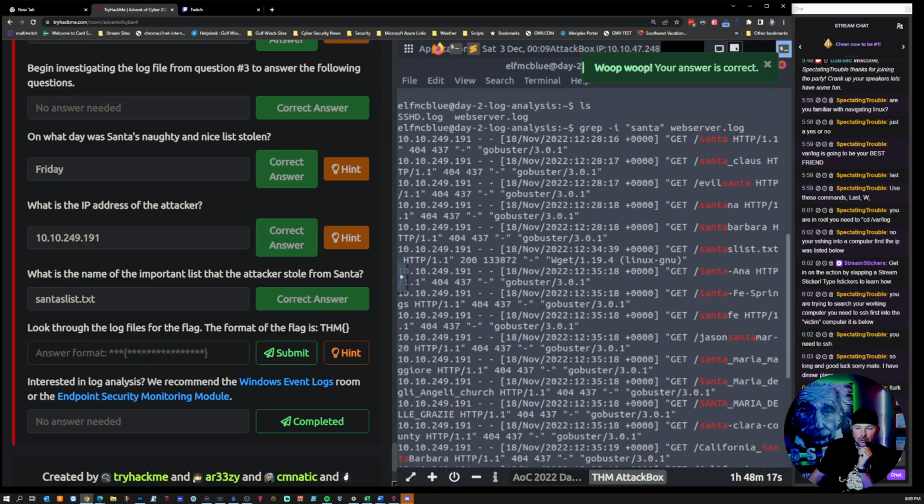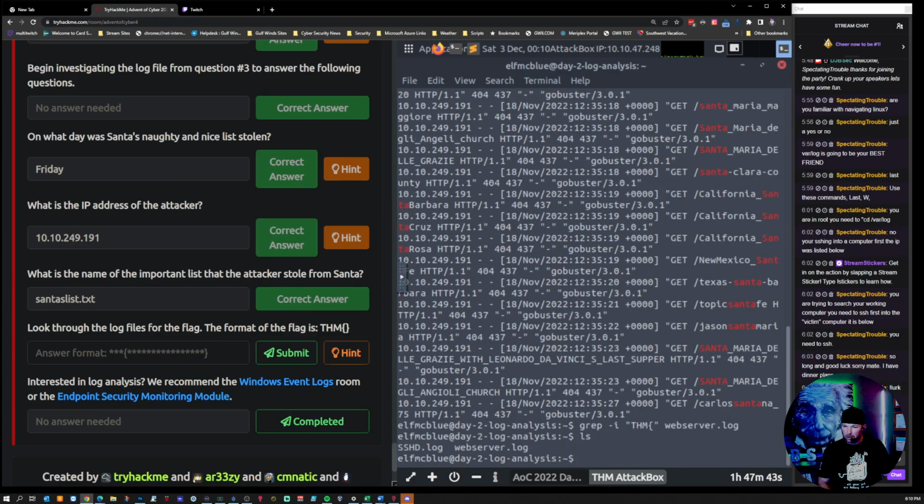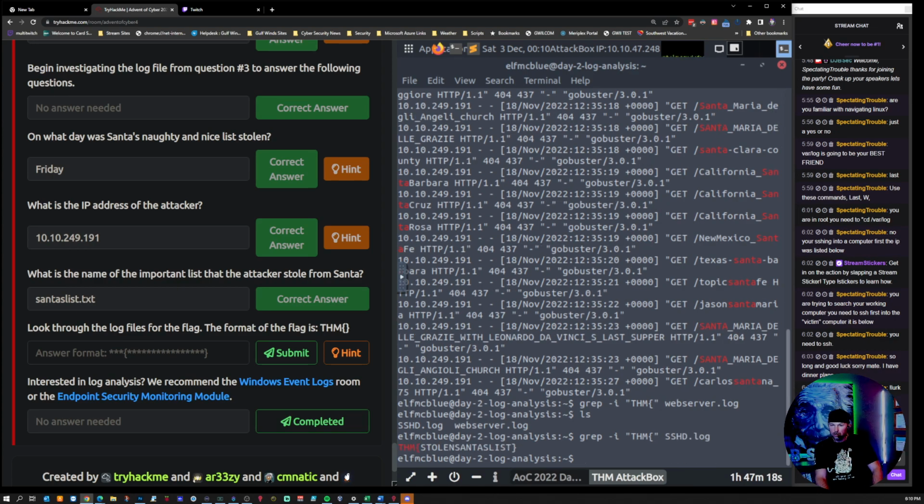Alright, look through the log files for the flag. The format of the flag. Alright, so we're going to hit up grep and search this one. I think there's 2 log files, but let's search this one real quick for TryHackMe. And there's nothing in there. So what was the other one? ls. SSHD. So let's do the same thing, but let's do SS. Oh snap, look, there it is.